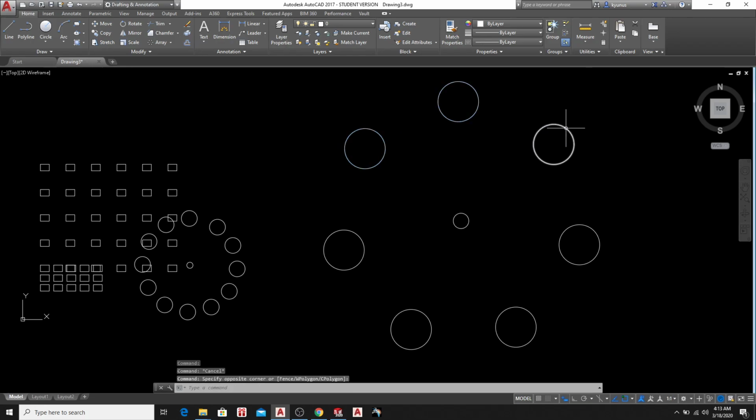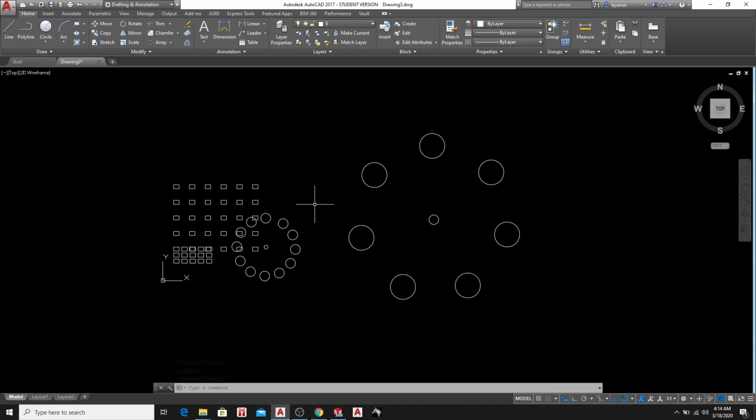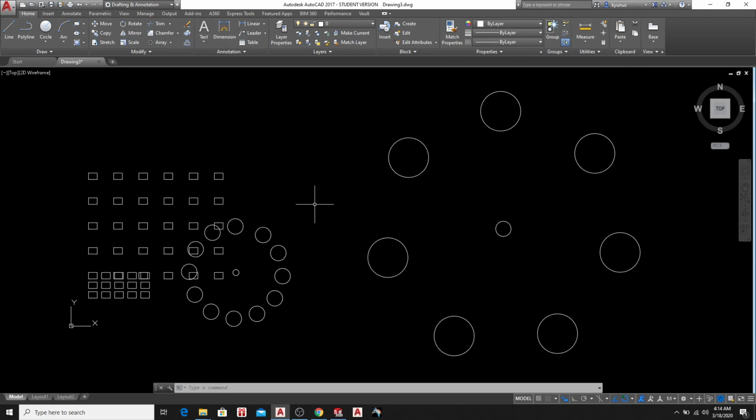It's not grouped like the normal array. The normal array is grouped, but in array classic, it's not grouped. That's the basic difference. You can play with it. You can choose which option you like.